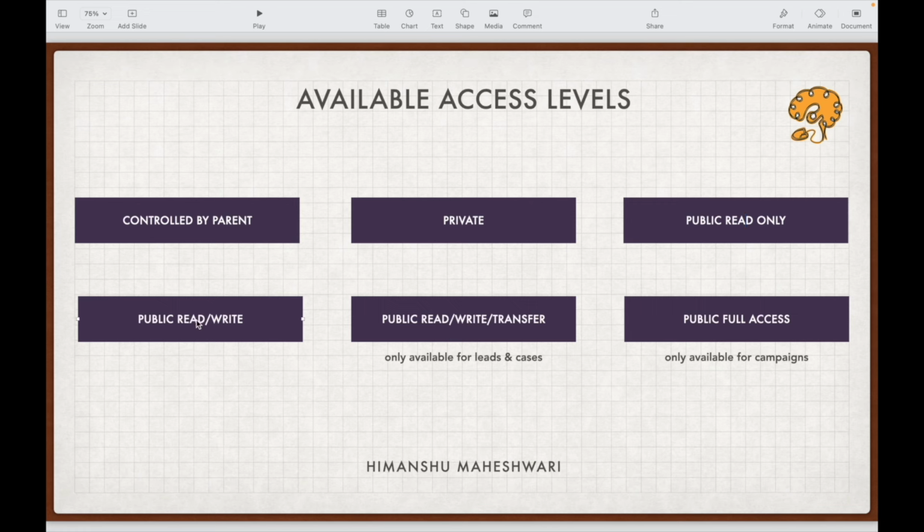What's the next? The next one is public read write. This is the maximum access that you can have. Just like the name suggests, if you log in to your system, you can very well take a look at your records and modify them, but alongside that, you can also look at everyone else's records and you can modify those as well. That's public read write.